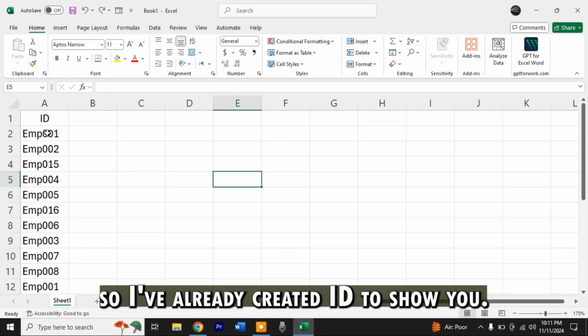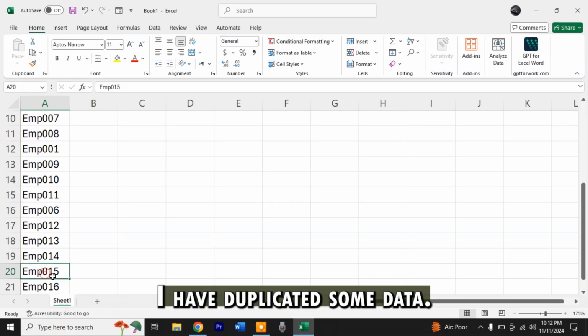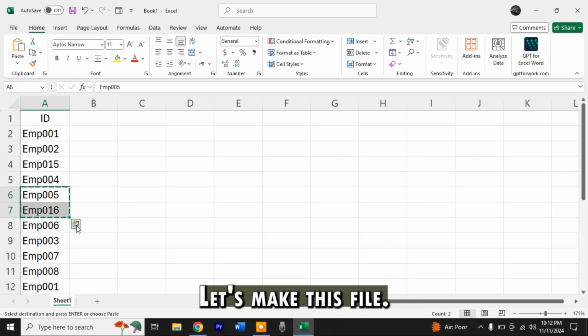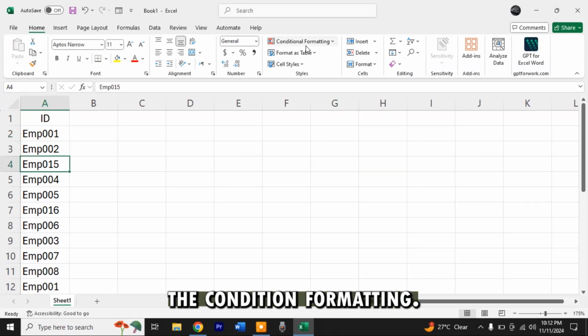Let's see together. So I have already created IDs to show you. I have duplicated some, 3 and 15. Let's make this one also. Okay, the first option is conditional formatting.